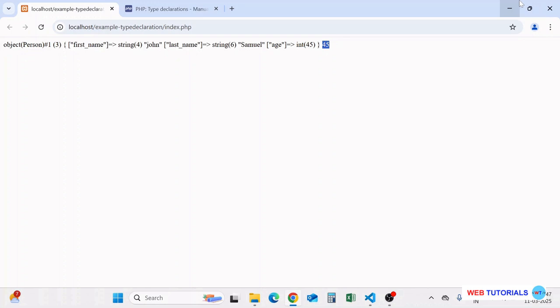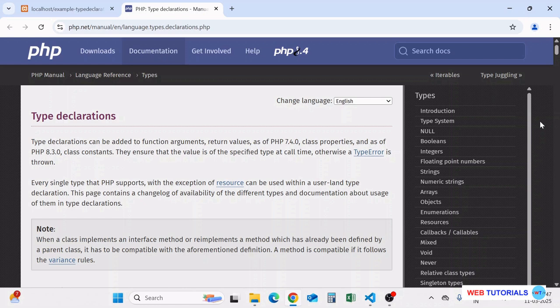You can read more about type declaration inside this PHP manual page. I will leave this link in the description box.